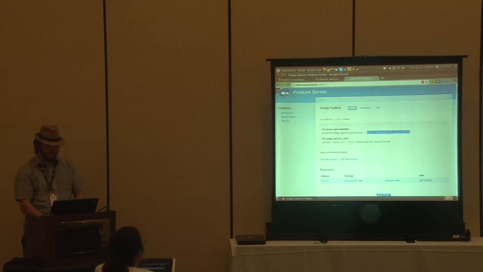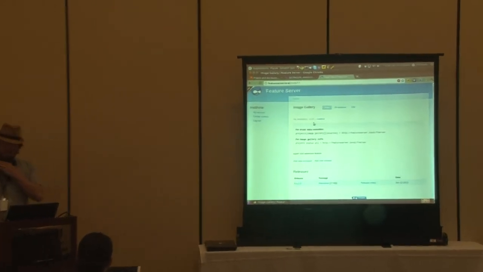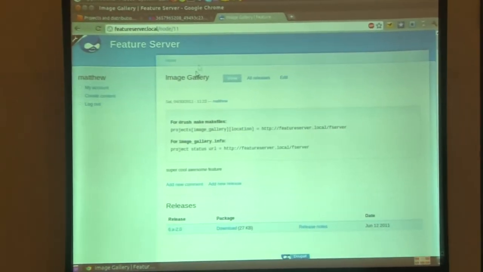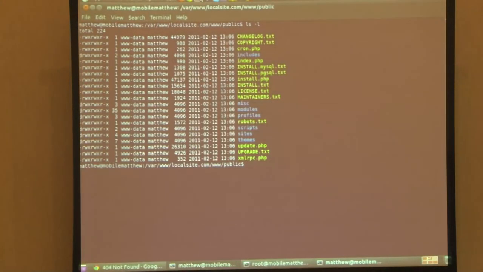Where is my mouse? There it is. I'll show you how it integrates with Features, which is basically you add this line to your Drush Make file, and now it's downloading from feature servers. So let's go ahead and do that real quick so we can all ooh and ah at it. And then we'll move on to the fun part, which is installation profiles. All right, so let's just take this up here.